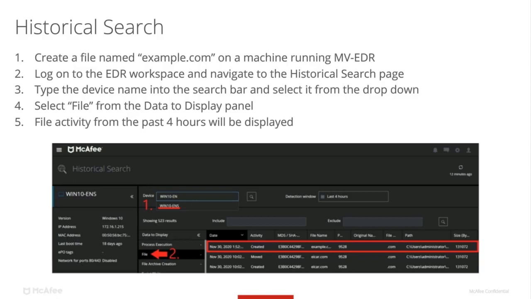Then select File from the Data to Display list on the left, and the file activity from the past 4 hours should be displayed by default. You can change that, but you'll probably need to give it a couple minutes after creating that file for the data to flow up to the cloud, because this is historical search. It's not really intended to be exactly real time, but it should pop up in a fairly limited amount of time.